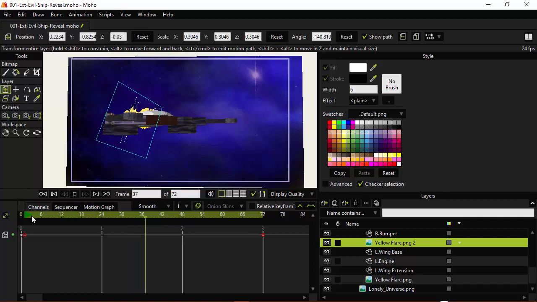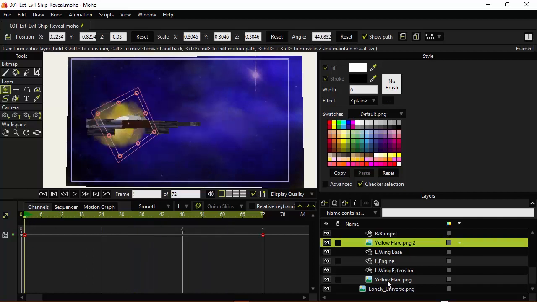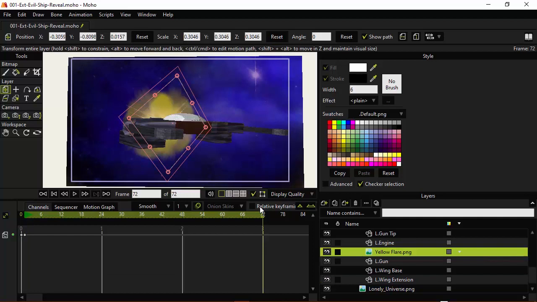So it's kind of like this now. I think that looks better. Let's do the same for the yellow flare on the other side. I'll click on it, and on frame 1, we'll click on rotation. And this time, I'm going to go counterclockwise. So just rotate it down like so.